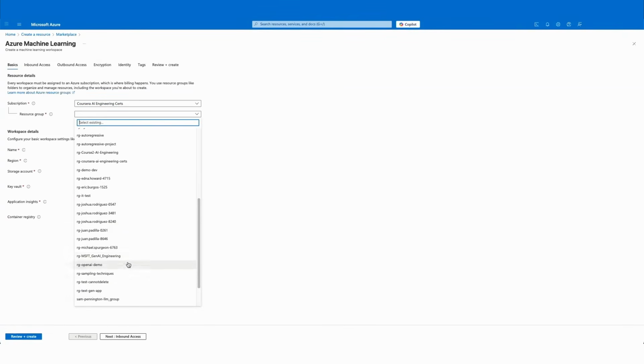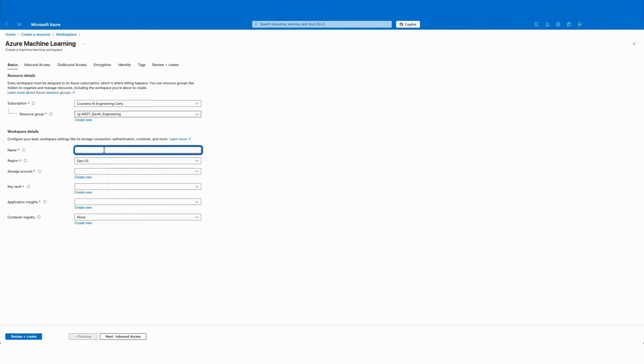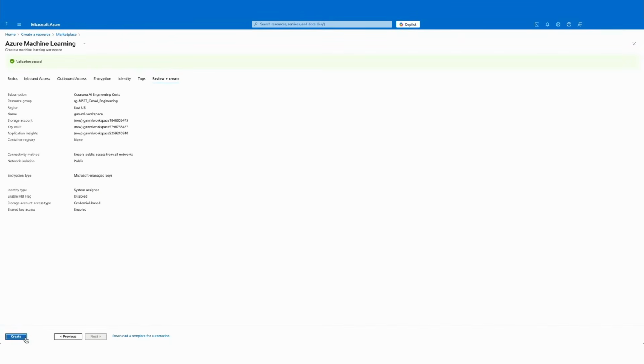Select your subscription and resource group. Give your workspace a unique name. We'll use GAN-ML-workspace. Select the region closest to you. Finally, select the Review plus Create button at the lower left of the screen. Once validation completes, select Create in the lower left corner.